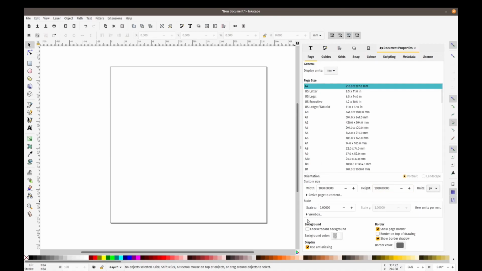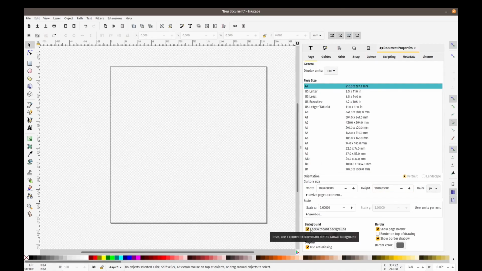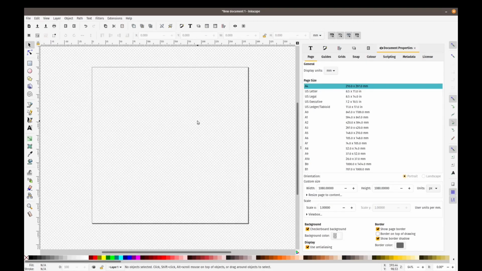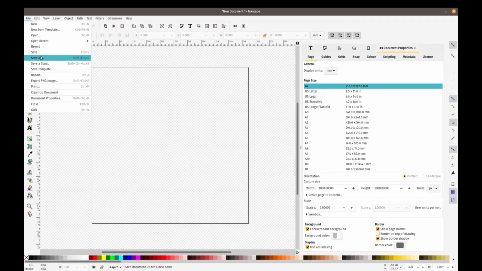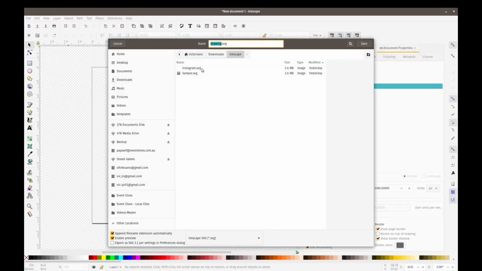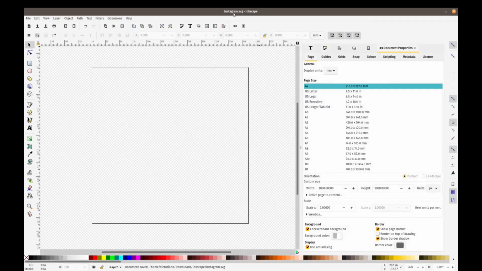The other thing that I like to do is make sure that we check the checkerboard background so that if we have any white elements or white graphics, it's not going to disappear into the white background. It just helps us to see things nicely. So that's pretty much the setup that we need. What we're going to do now is be safe, and we'll make sure that we save as. And I've already got a file set up over here, and let me just overwrite that. It's saved as an SVG file, or a scalable vector graphic file.